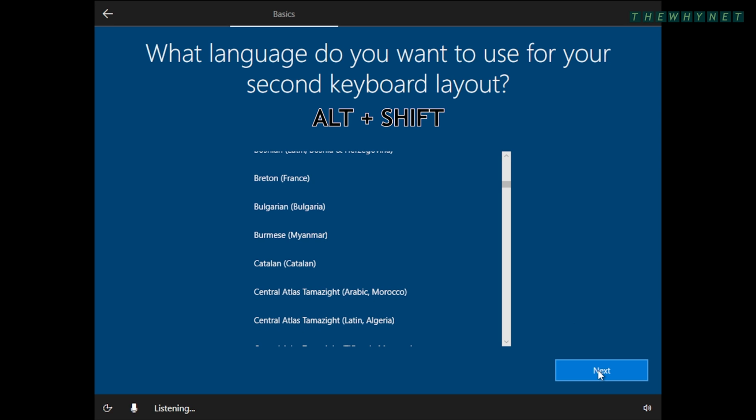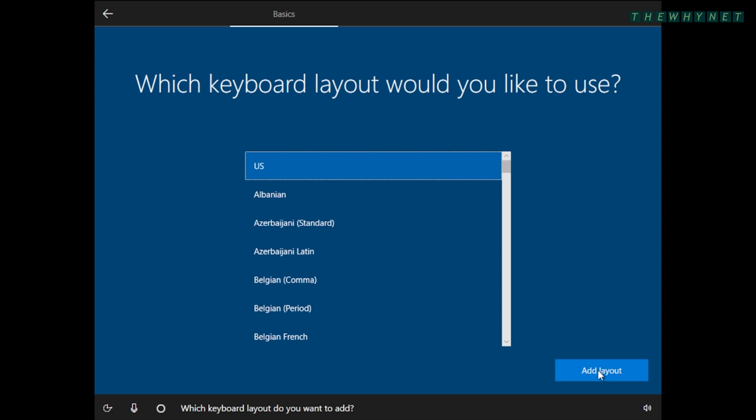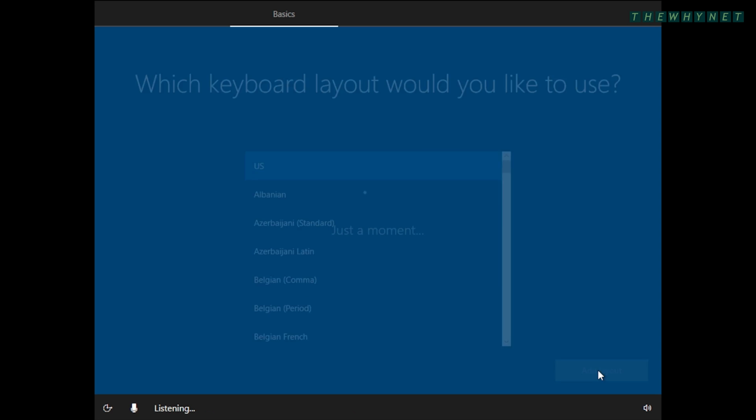Use Alt-Shift on your keyboard to move between languages. Click either Add Layout or Add Language or Skip to proceed. Now, choose which keyboard layout you would like to use and click Add Layout.